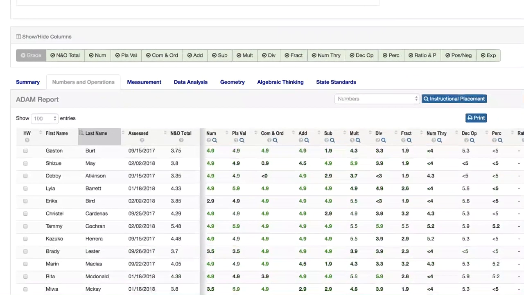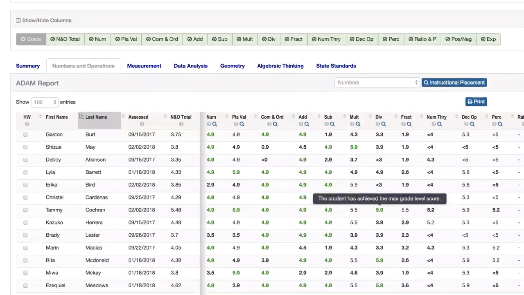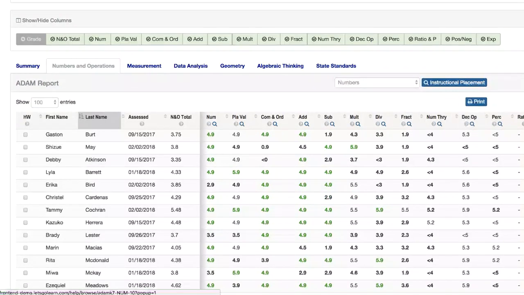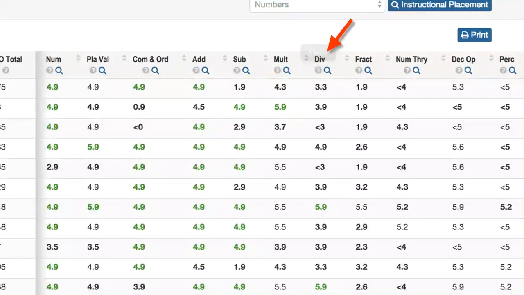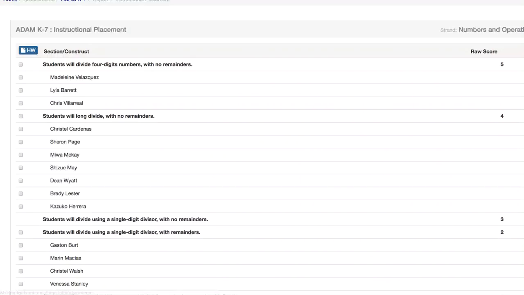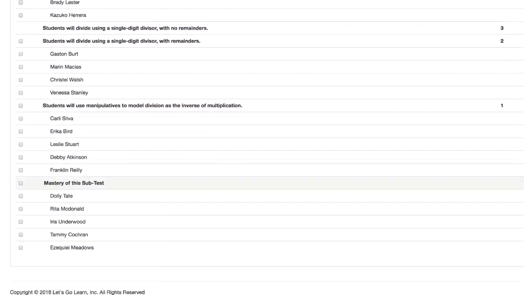So from here, this is what's really interesting. On a daily basis, I might decide we're going to be working on multiplication, we're going to be working on fractions, we're working on decimal operations. So let's say, for instance, I wanted to work on division. Again, I could sort it from low to high, high to low. I can click on the magnifying glass, and now I see my students in division.